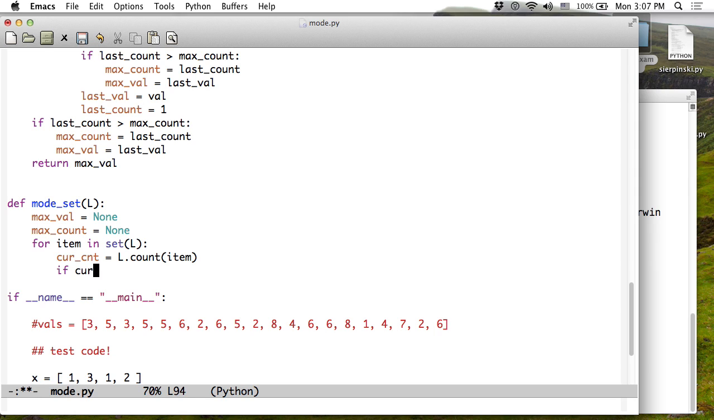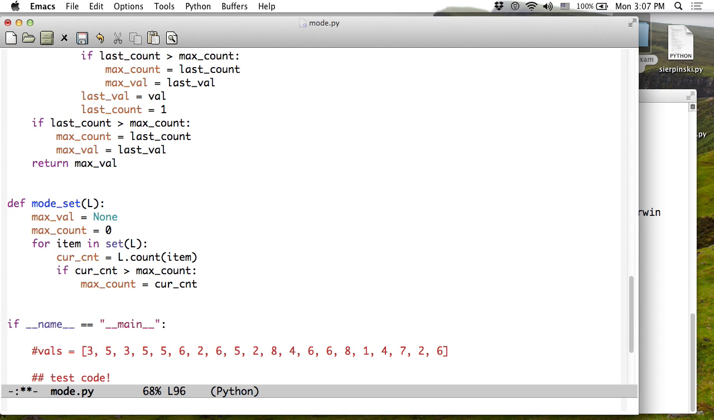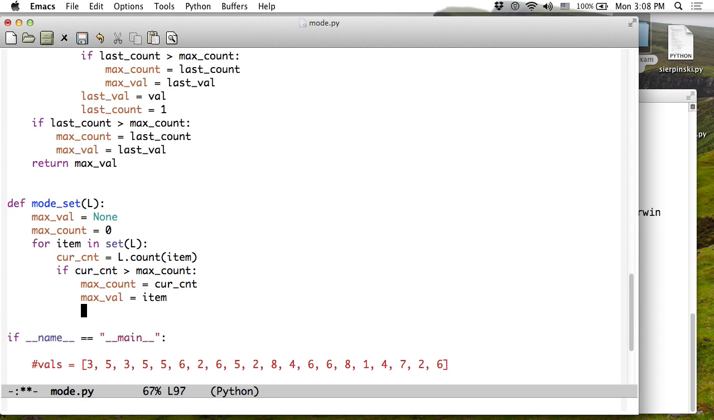So if current count is greater than max count, so let's set this to 0, so it's a real value, I am going to have max count is equal to current count, and max value is equal to item. And then I'm going to return max value. Much simpler.